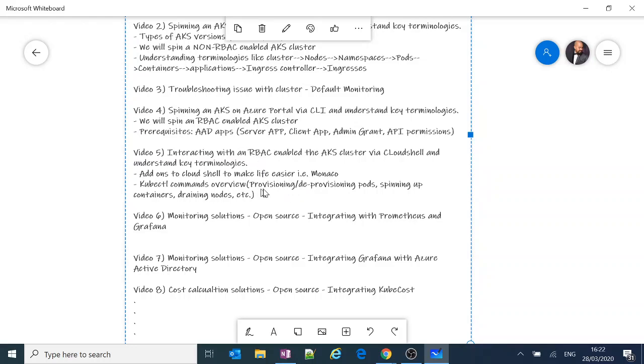We'll be using a lot of kubectl commands for provisioning and deprovisioning pods, spinning up containers, draining nodes, and we'll understand replica sets and how exactly they work. Probably we will go more into availability zones and a lot of different concepts. And video 6 will have the monitoring solutions.